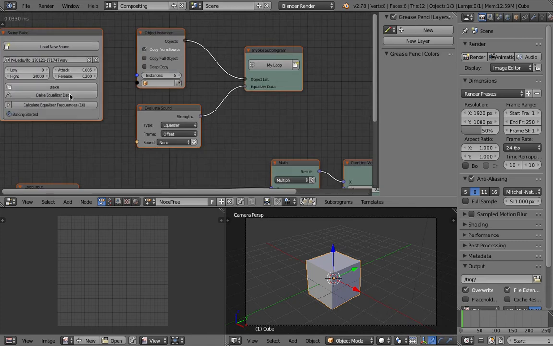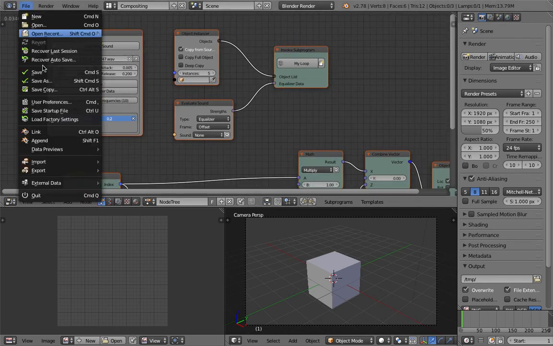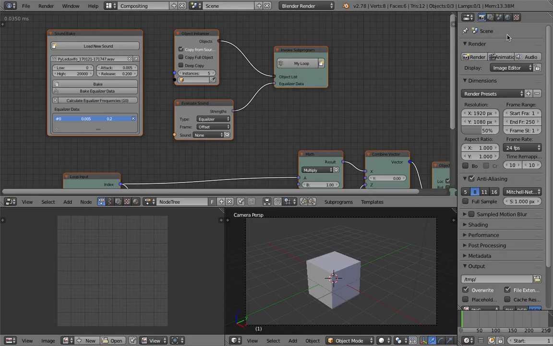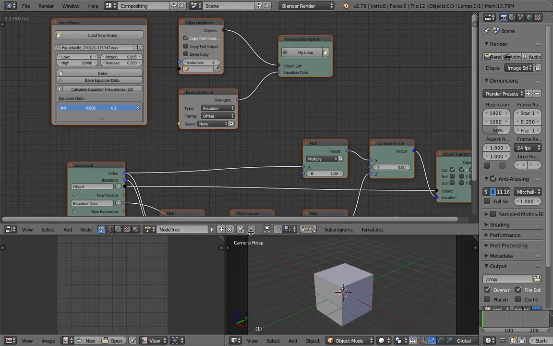So we have this kind of sampling between 0 and 20,000 hertz. I think the number can be different, but if you're a musician, you probably understand what the attack and release and all that are. So once it's baked, we are good to go. File, save as, multiple data sound. We're gonna play a little bit with animation nodes here.